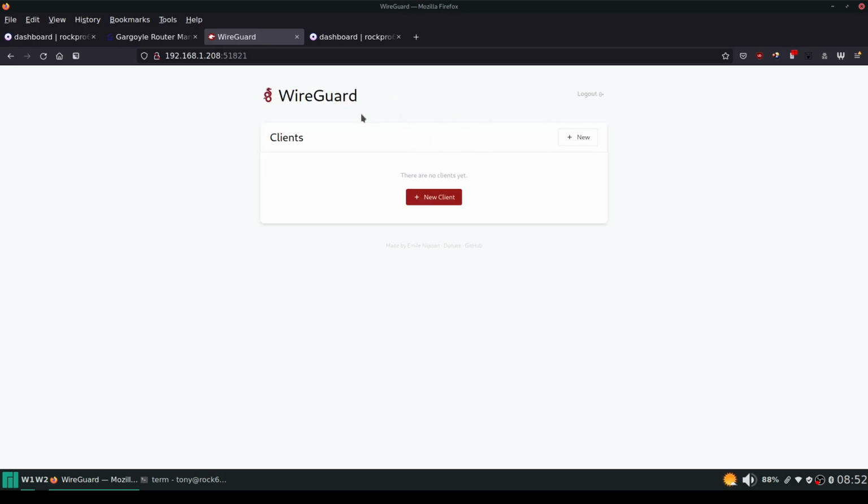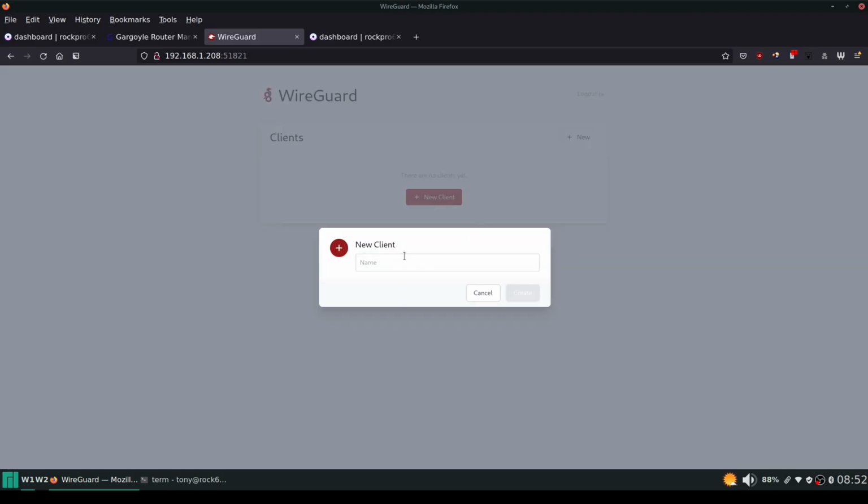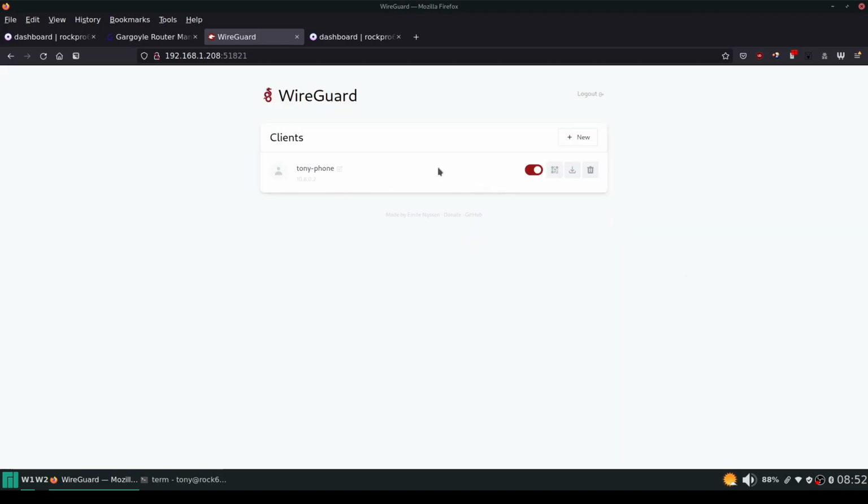So we're logged in, and here we go. Our simple WireGuard interface, and really easy to make a new client. You can name it whatever device you're going to be using it on. That's what I would do, a client for each device, like laptop, phone, tablet, whatever. So Tony phone, and then all you need to do is download the WireGuard client on your phone.